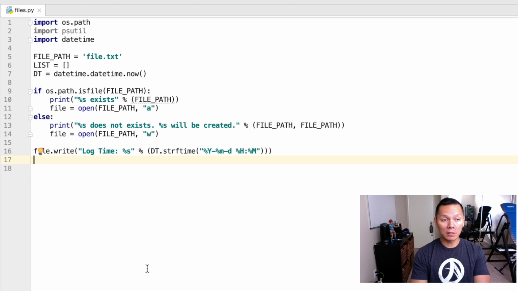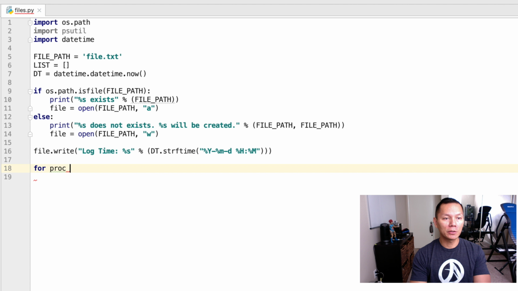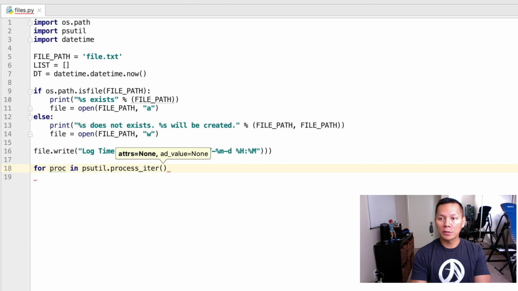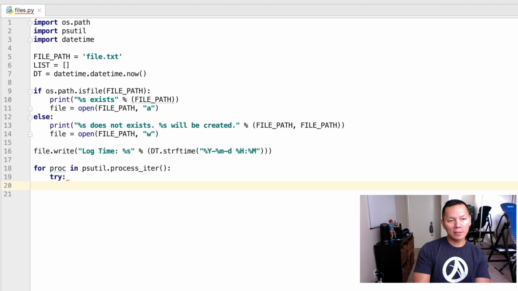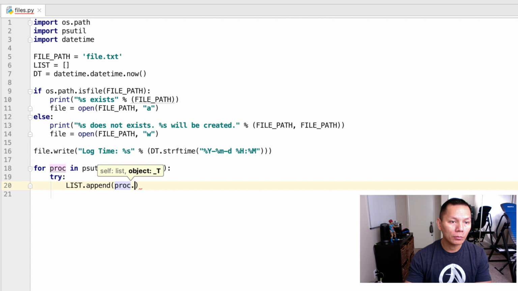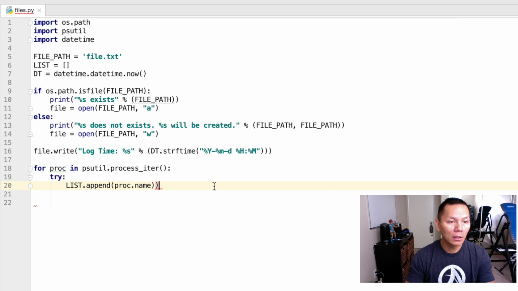So now let's loop through our processes. So for each proc in psutil.process_iter right here, I want to try this because, let's just say it doesn't exist, the program is going to crash. So if I know there might be a chance that the program might crash, I use try and except. So here, we're going to append the proc.name.